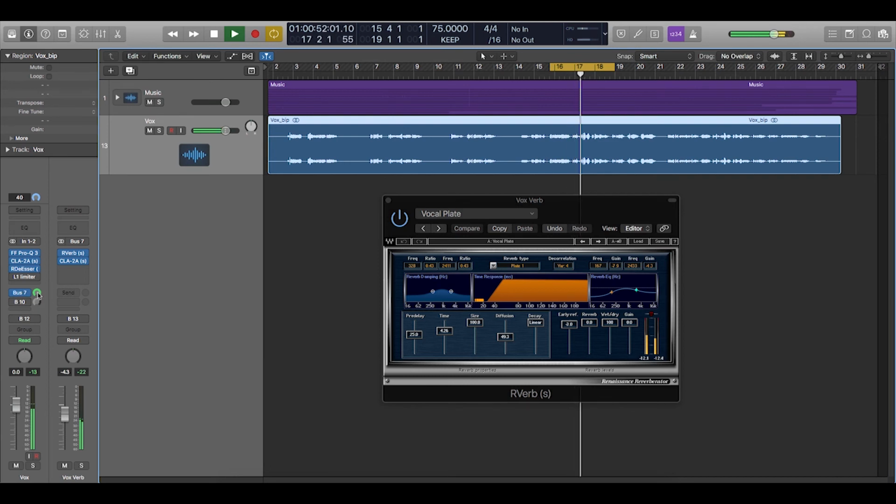So we'll find the sweet spot somewhere in between.